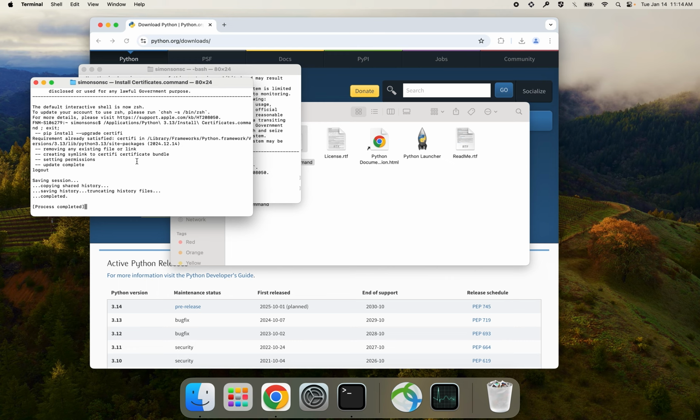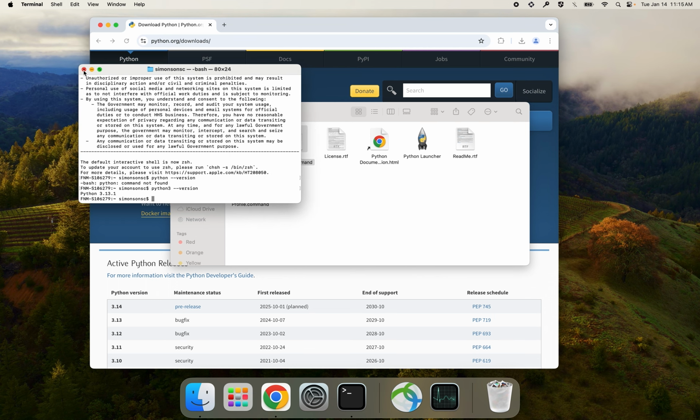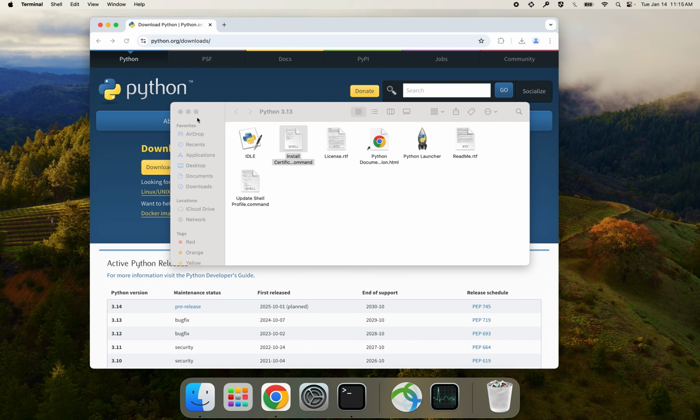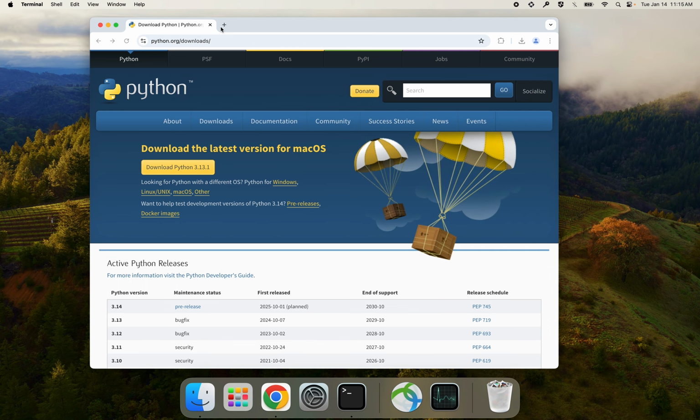But if you are installing Python for the first time, this may come up with a lot more stuff, and it's going to take a little bit longer. But as soon as it hits this process completed step, then you are good to go. You can close the terminal. Close that one too. You can close everything really.